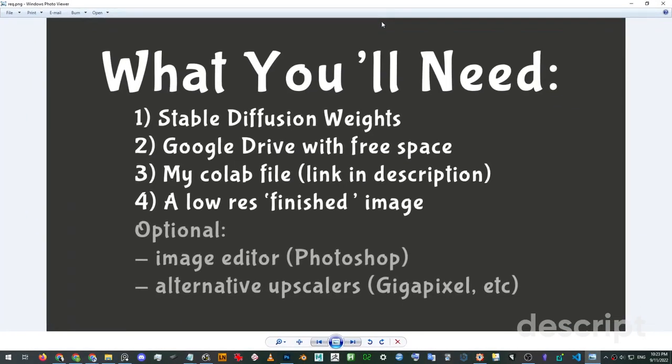So what do you actually need to get started? You're going to need the diffusion weights, and you'll have to put them on the Google Drive to work with my Colab. And you can find the Colab file just in the description. And you're also going to need to have a low-res version of your final image, which I just showed you guys. It's better if you have it in a final state, which means all the detail is there in terms of composition. And it just doesn't have to be huge resolution yet. It could be something pretty small, even under 1000 pixels. And we'll just take a look at that stuff.